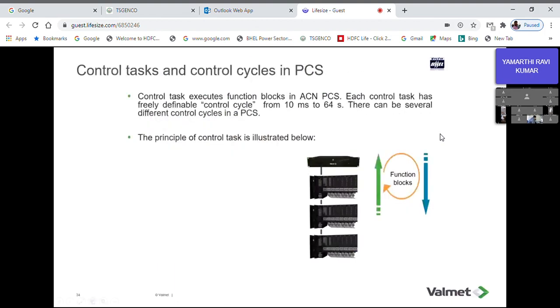So, control task and control cycle. What is a control task? A control task executes all the function blocks defined in a PCS. For every loop, we would have defined a particular control cycle. So within that control cycle, the control task has to be executed.